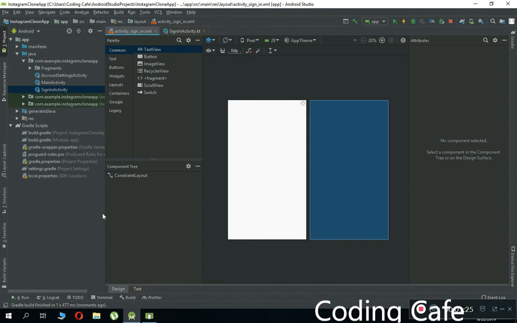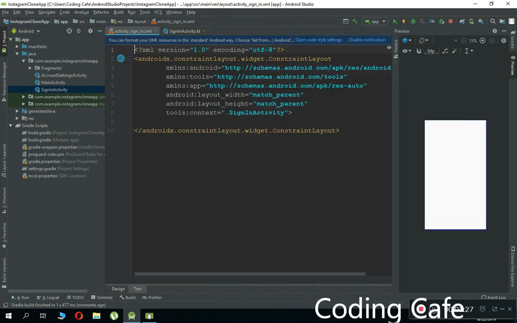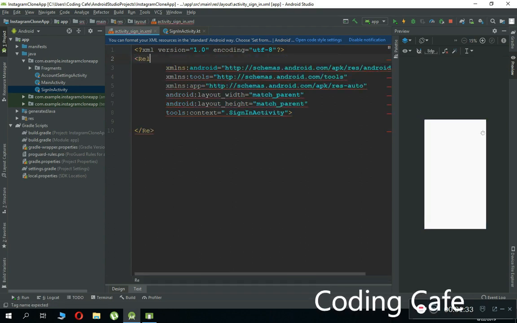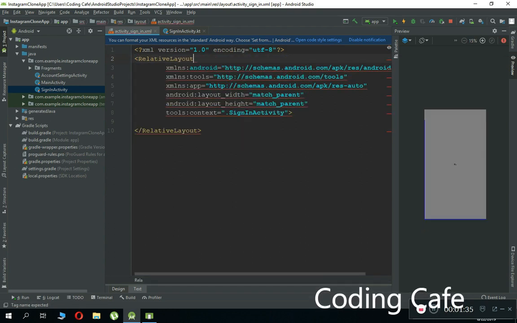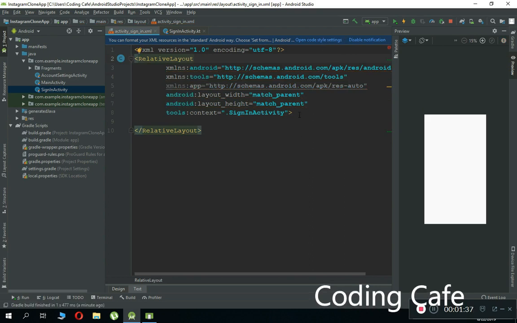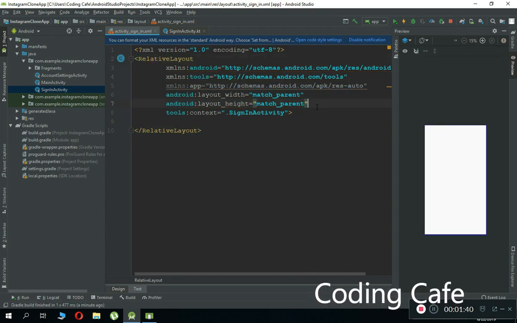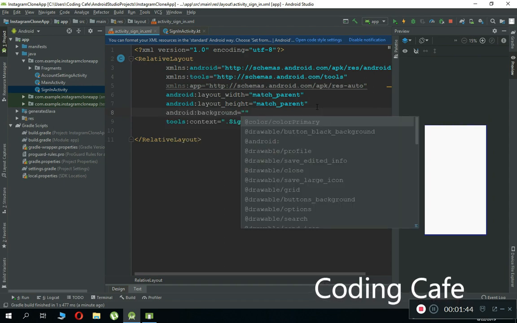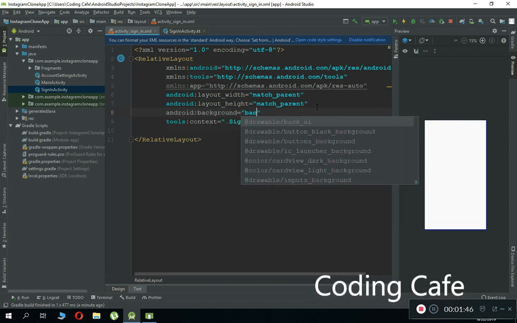Let's just come to the sign in activity, and here in our XML file for the sign in activity we are going to change this to relative layout. And the next thing we need to do is add a background, and inside the drawable folder we have a back UI image. You can find the image by the name back underscore UI.